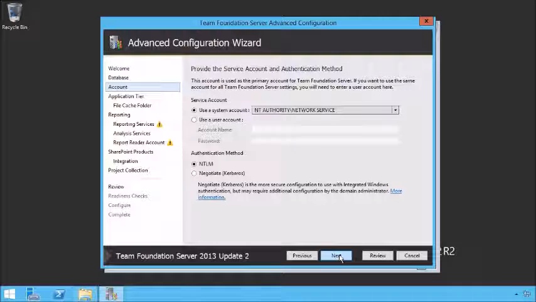Now we have an account. This is the service account that TFS will run under. We're going to use this network authority, network service. We're going to click Next. Now, some people do like to use a user account. That's totally up to you. If you do, please refer to the documentation. It has some specific needs for types of security. For instance, it must have run as service enabled.